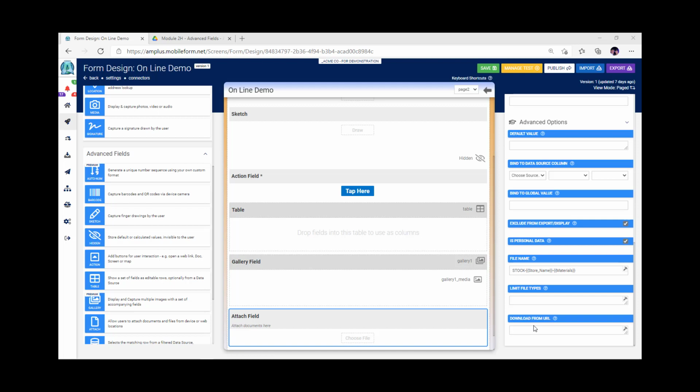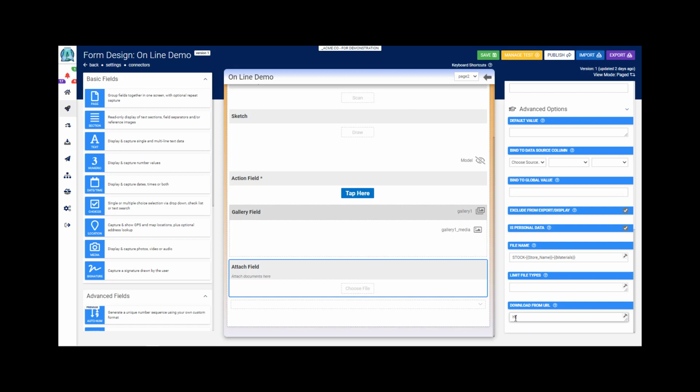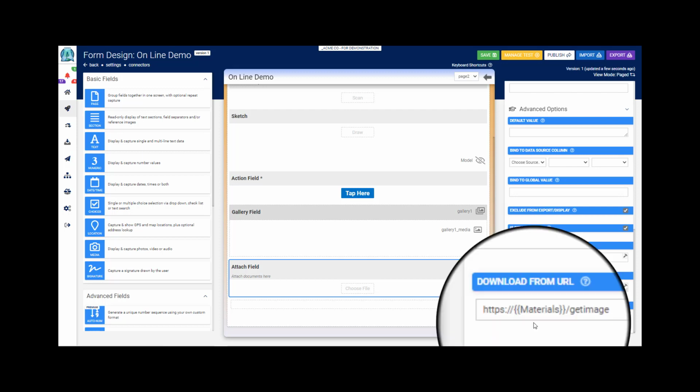Now, this is useful for cases where other apps or external devices can provide files via an HTTP or other URL scheme. Note, you can use field references in your URL. So for example, here we're going to type https colon slash slash, curly bracket, and then we're going to use our data name materials, two more curly brackets, slash get image. Here is our URL.